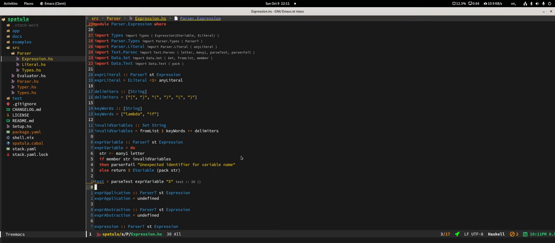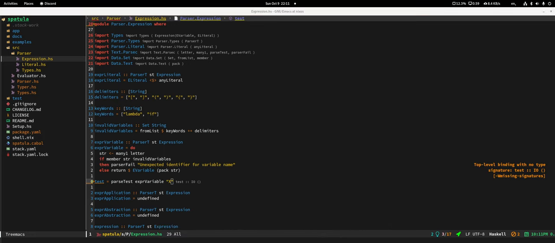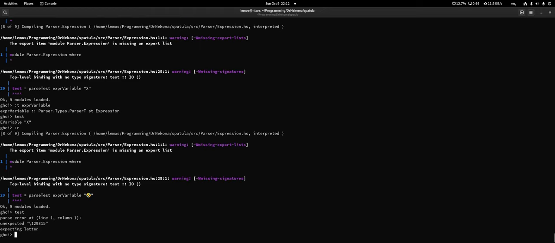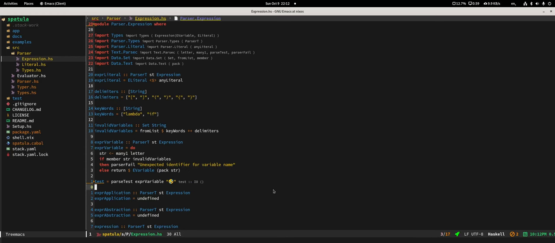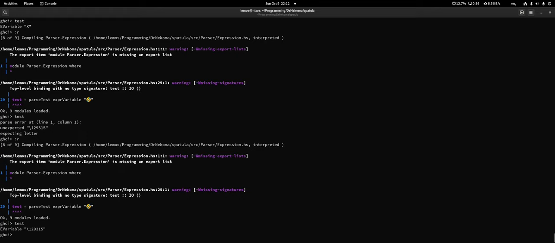Oh, we need an emoji, man. I don't think the emoji will work. How you're parsing matters, man. I can send one here. Wait, does that work? Get the emoji there. Unexpected. Expecting letter. What is your letter, man? Oh, it's the library one, right?